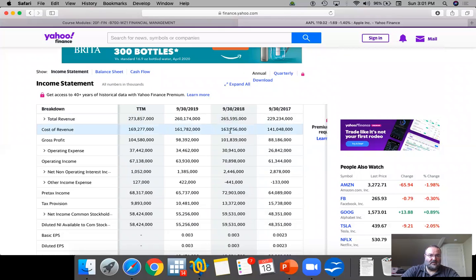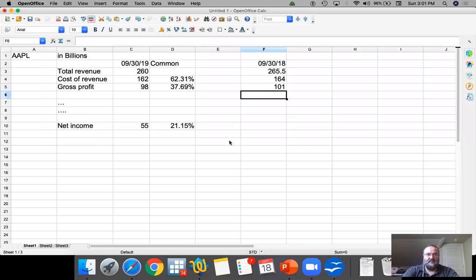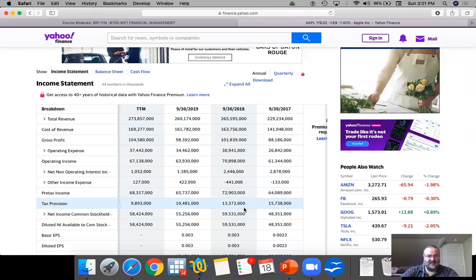And then the gross profit is 101. So the gross profit really is just the total revenue minus the cost of revenue. So maybe I should do the same right here, total revenue minus cost of revenue. And then we divide each item by the total revenue to come up with the common size income statement. So those are your percentages. And then the net income for 2018 was about 59.5.